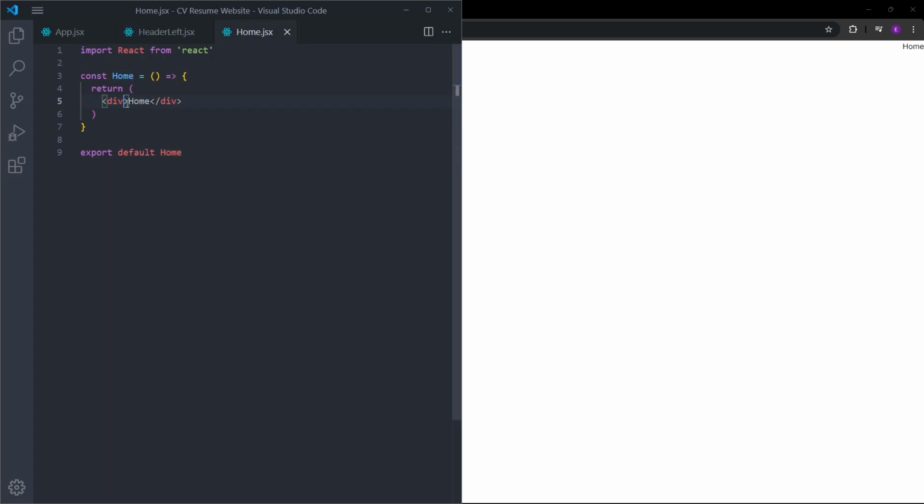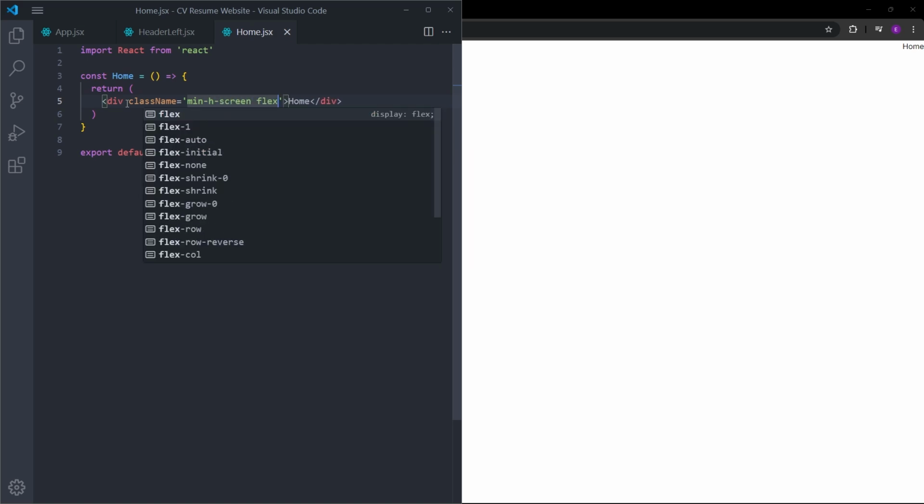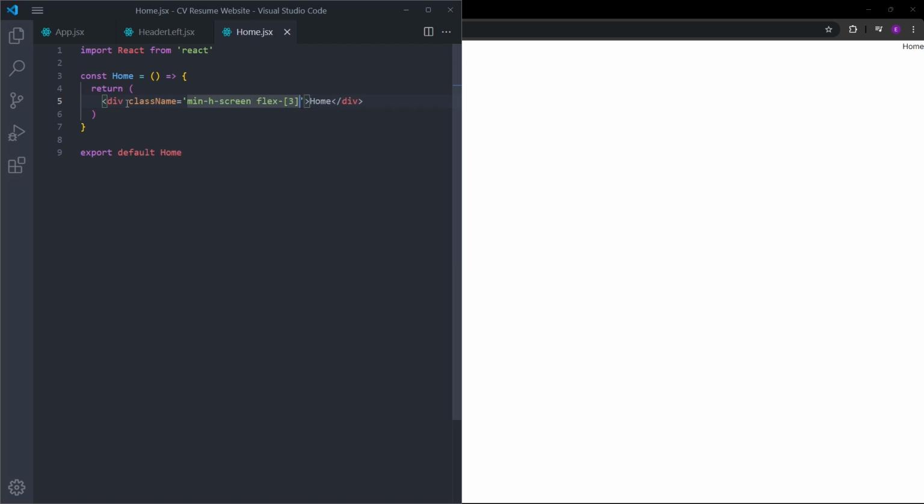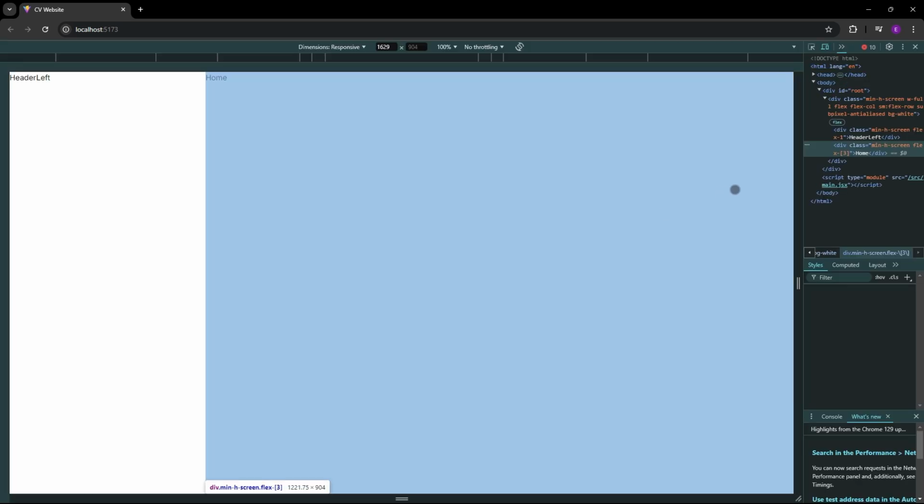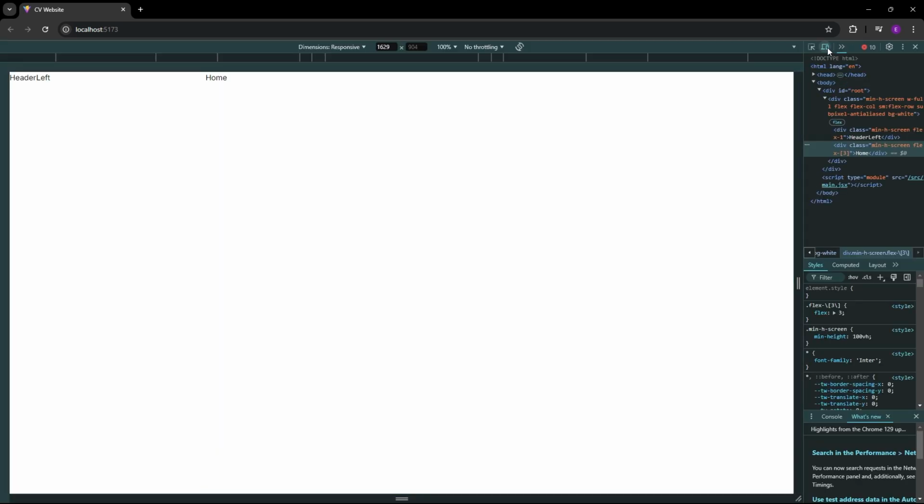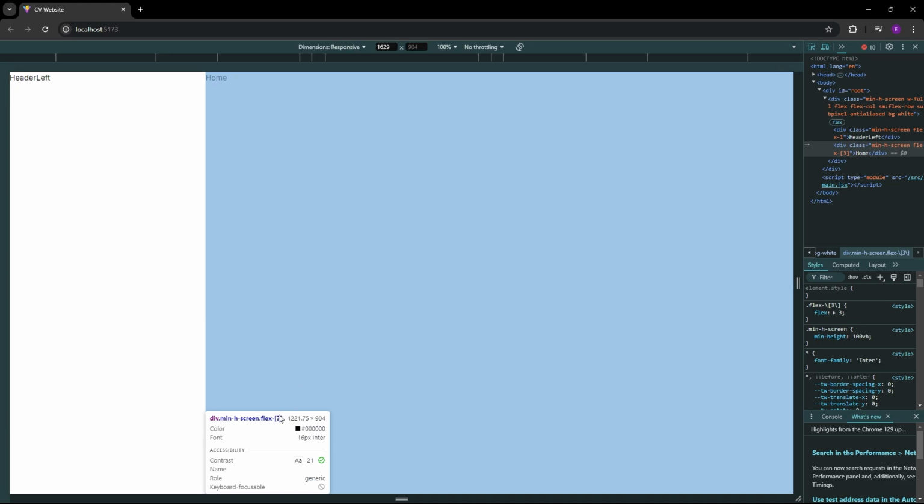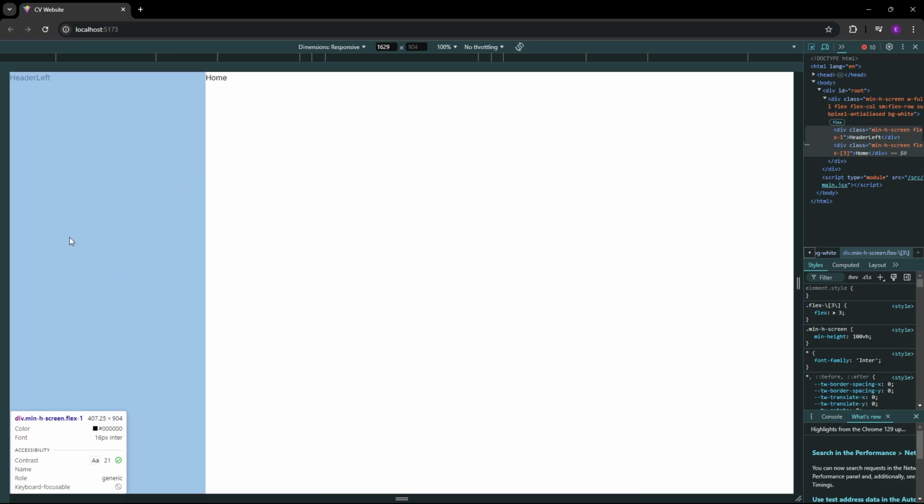And home is also going to be minimum age screen, but flex 3. So this is going to be easier for you to understand if we use DevTools. As you can see, this part has the value of flex 3. That basically means it's taking 75% of this viewport, and header left is taking 25%. And with this, we have the basic layout.